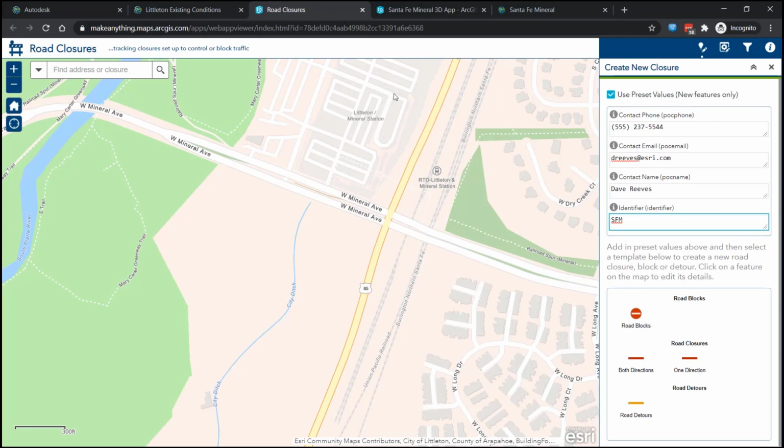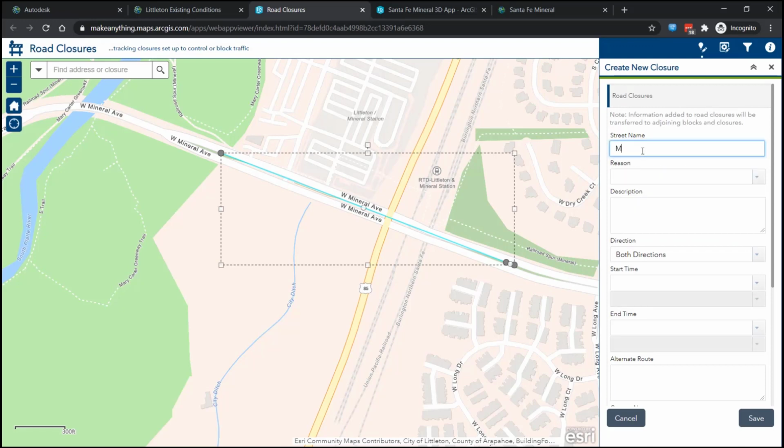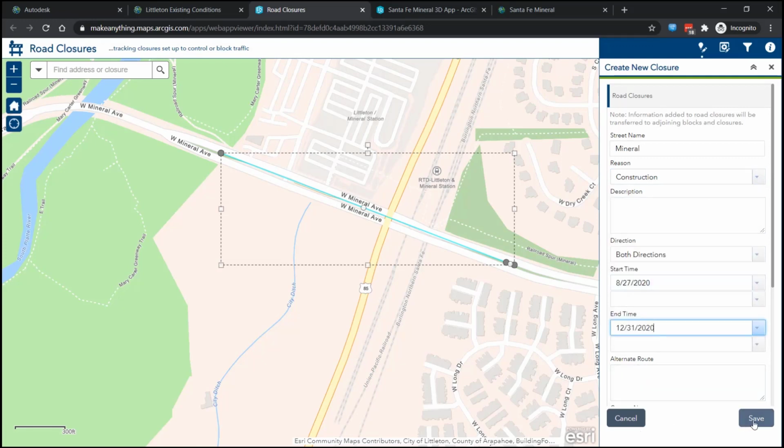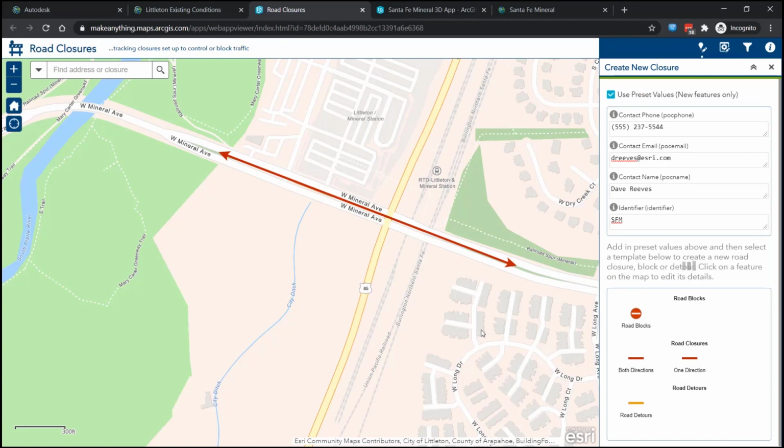We're going to have to deal with some road closures and detours, and so this application allows non-GIS users to define roadblocks, closures, and detours. I can enter in the road closure, specify the street name, give it a reason, description, start time, end time, and save my results. Now, this information can be communicated not only to internal project stakeholders, but also external ones also, right? The public can be notified of these closures, these roadblocks, and these alternate routes.